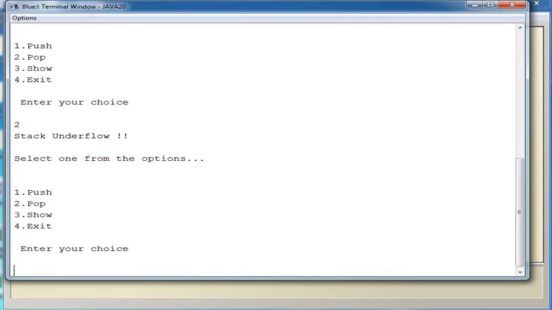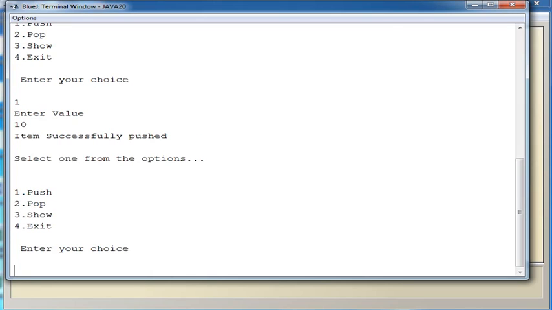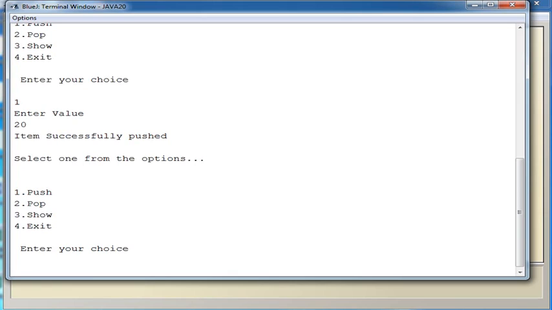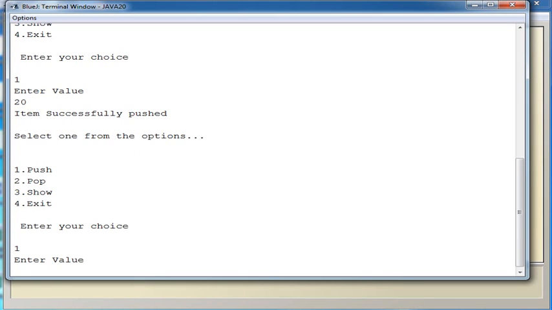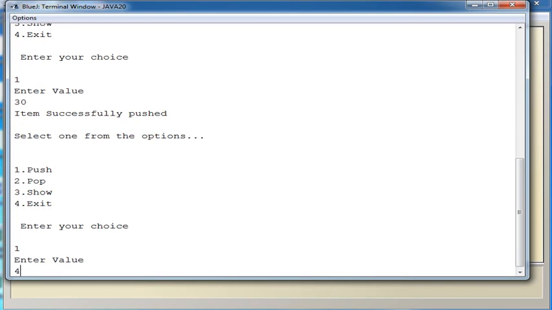Now we can push the items. Thirty. Again we are going to push the item.